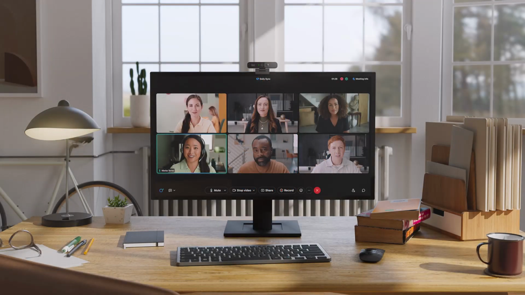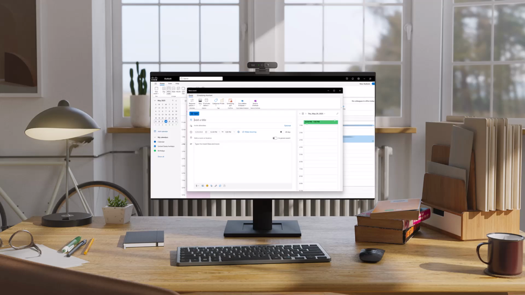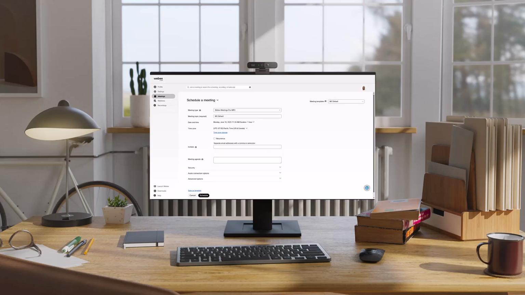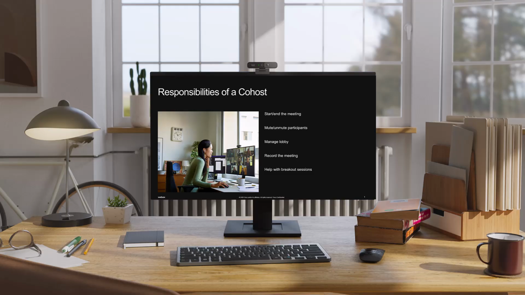To wrap up, we've seen how to schedule WebEx meetings using the WebEx app, Outlook, and the Cisco WebEx site. We also covered how the co-host role can help manage and support your meetings more smoothly.